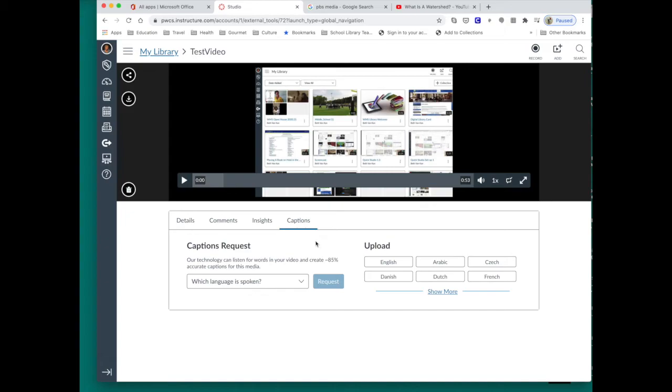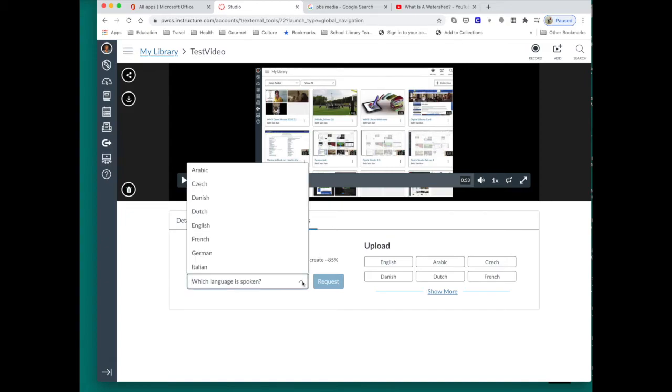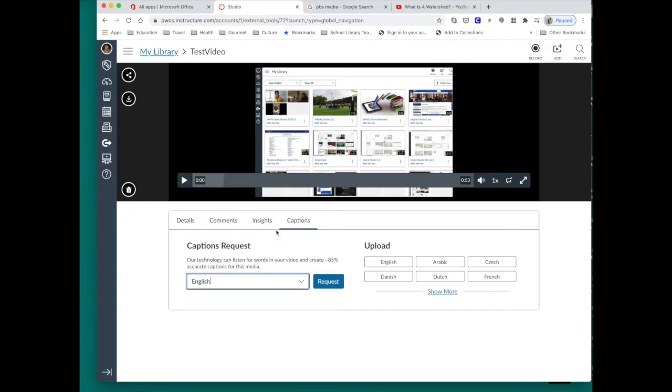And then this is really important, captions. So you can request captions be done, select the language that the video was recorded in, and now we're going to request. So it is generating those captions, and the length of time it takes is dependent on how the internet's working, the length of your video, if there's music in it, all kinds of things. So it could take a while. It could happen right away. However, when it is completed, you will get an email. So we don't have to stay here and watch that load at this time.